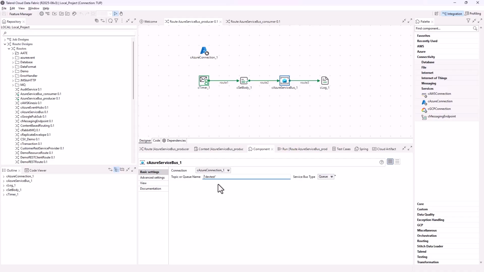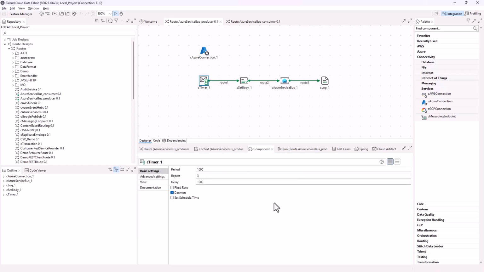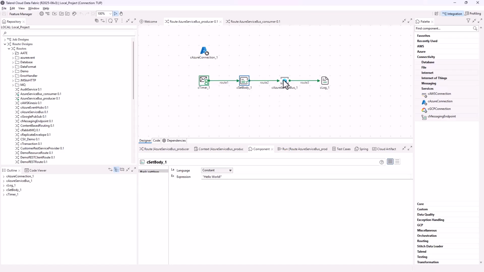In the producer route, the C Azure Connection component is configured to connect to Azure portal. The C Timer component triggers 3 message exchanges. The C Set Body component sets Hello World in constant language as the message body. The C Azure Service Bus component reuses the connection established in C Azure Connection and sends the message to the dev test queue. The C Log component logs the message exchanges.